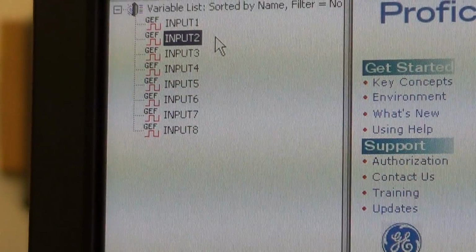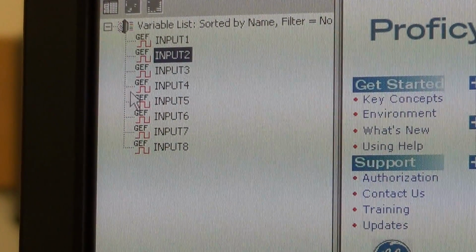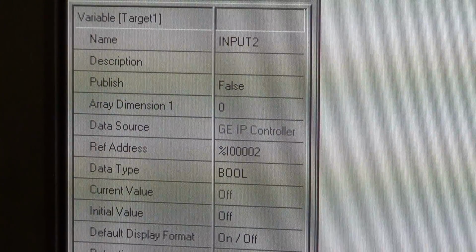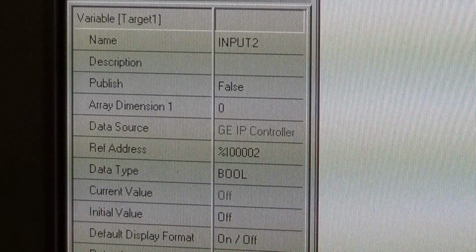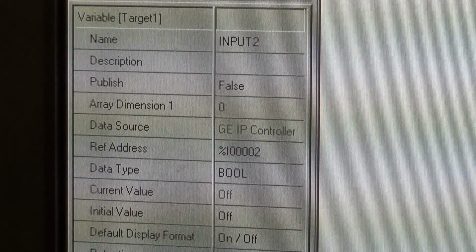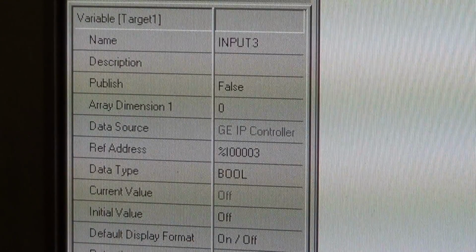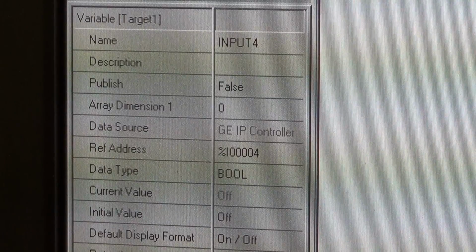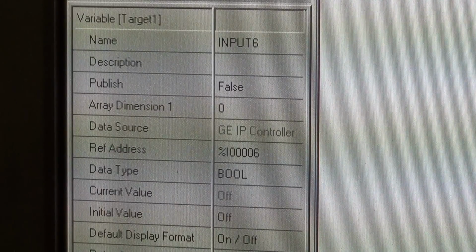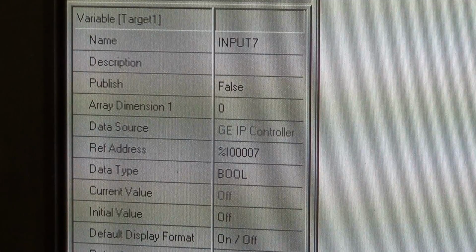Now if I come back over here, alright, input 1, 2, 3, 4, 5, 6, 7, 8, and you'll see down there that the addresses are all updated. Okay, input 3, all the addresses are correctly indexed and everything there.